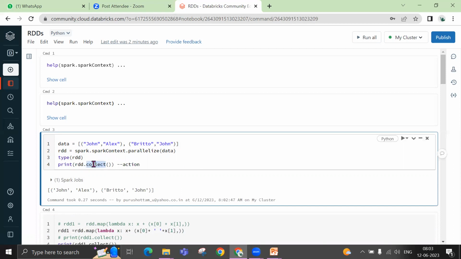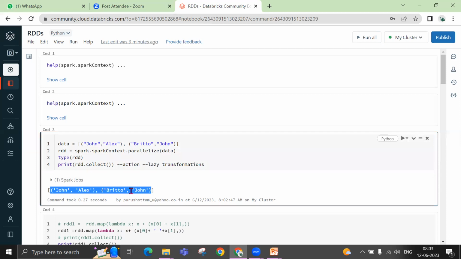Until you take an action, it's not going to be evaluated and processed in memory. That's what these lazy transformations are. Okay, this is a very important concept, guys. It's one of the frequently asked questions in interviews. Now when I print, I get the input I gave. It is evaluated and available in memory for me to process.